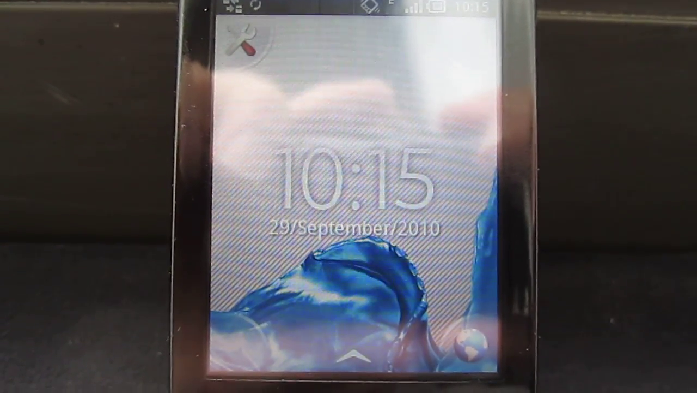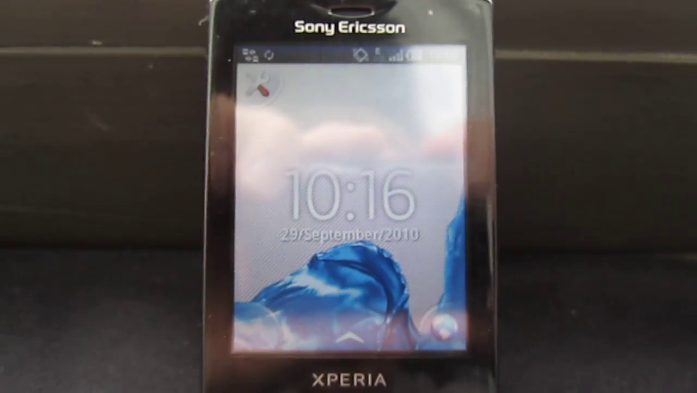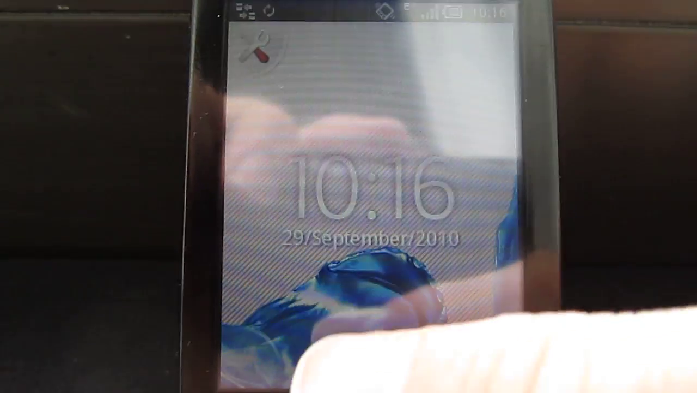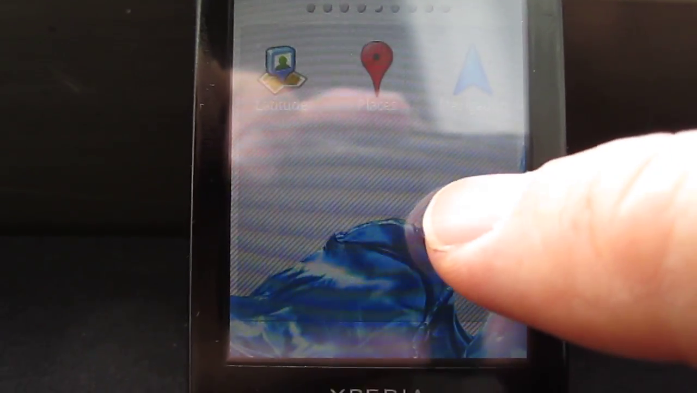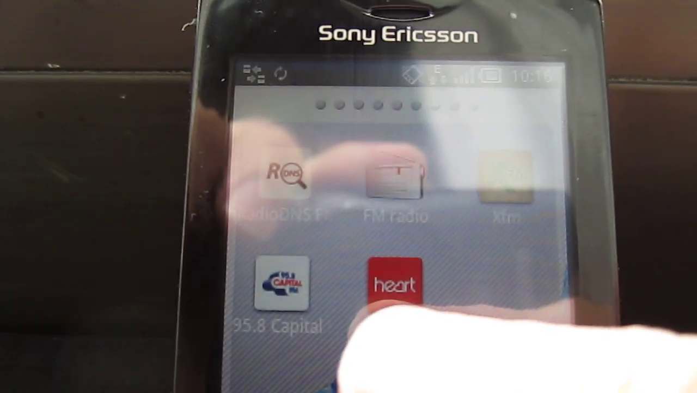RadioDNS can make using FM radio on a cell phone a much better experience. This is a Sony Ericsson Xperia X10 phone, and this phone runs the Android operating system. So you can see there's lots of lovely Android apps there that you can use. But this phone has a good thing, it has an FM radio built into it.